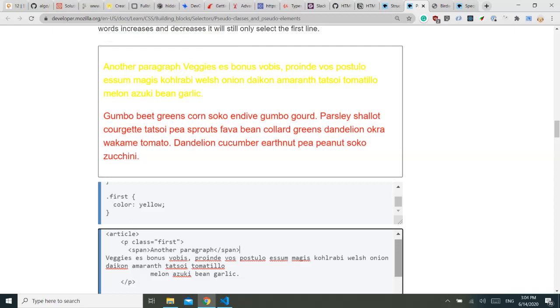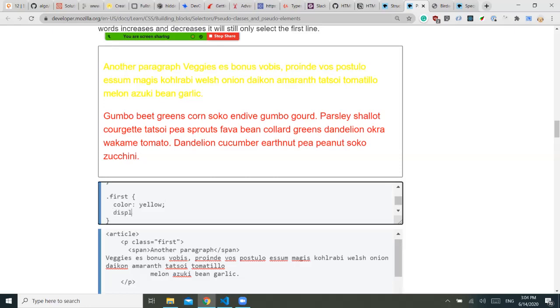So back to the display. We usually don't need to specify the display style, because by default it depends on the tag you have. For example, a paragraph is a block element, so by default it has display block. I don't need to say display block for this paragraph, but it will be a block.